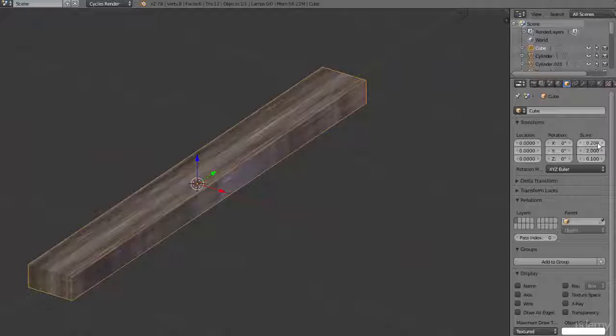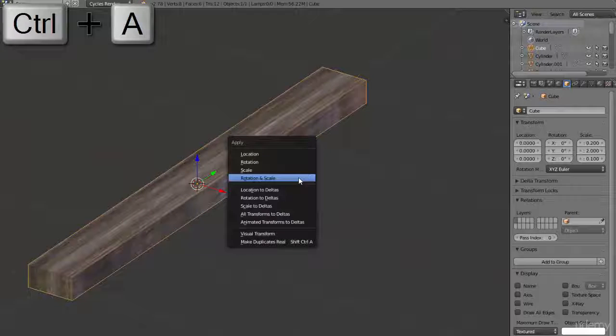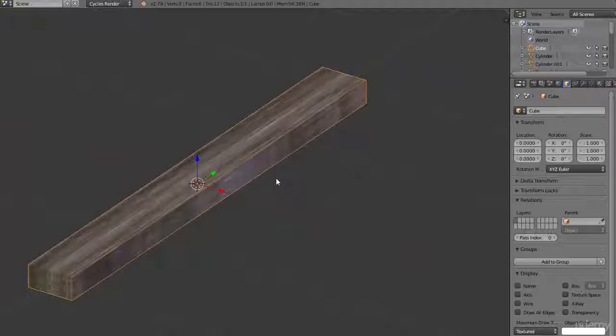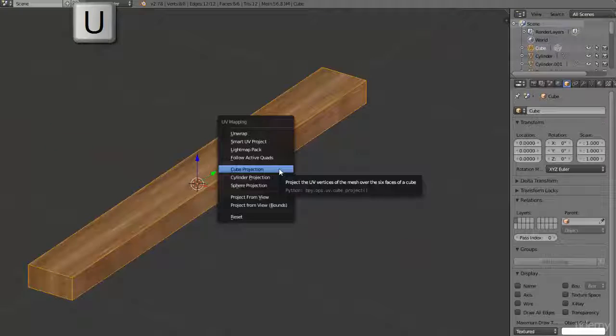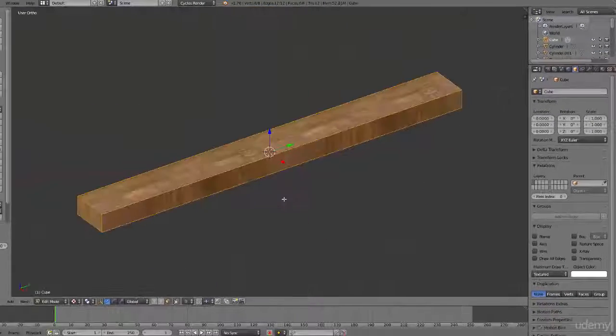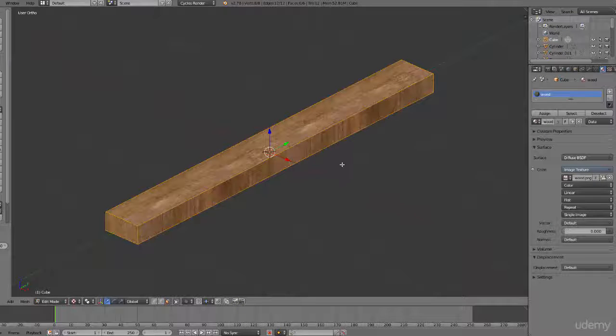The scale has all been changed here. So what we need to do is reset that or reapply it. So go over here and reset the rotation and scale. It will still look stretched because you got to go back over here and unwrap it again with Cube Projection. Now it doesn't look stretched anymore. Let's go back to the Materials tab and continue.